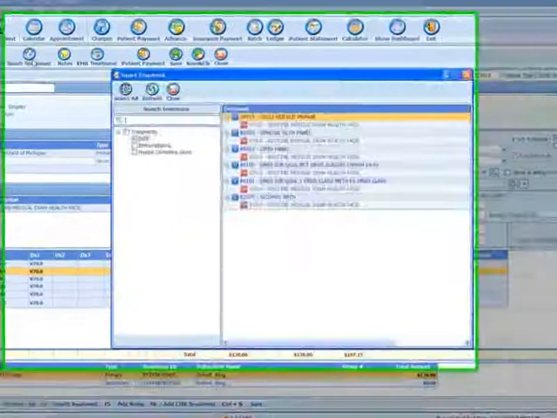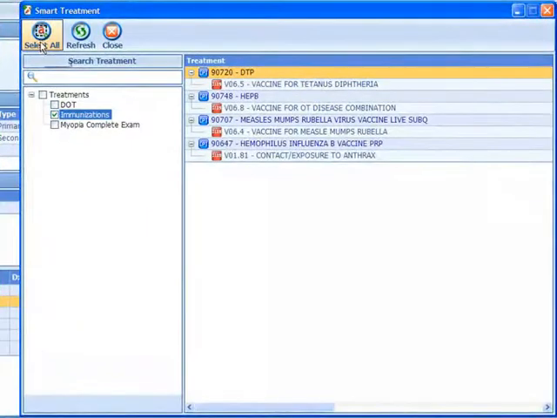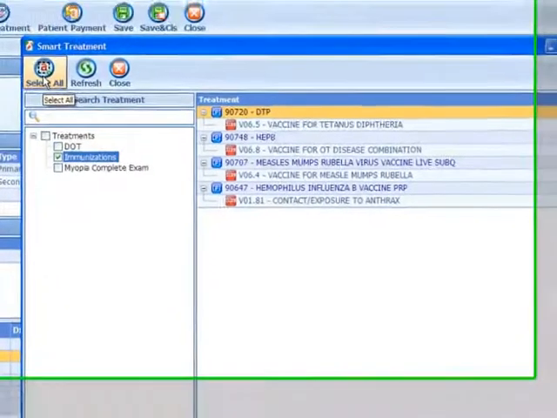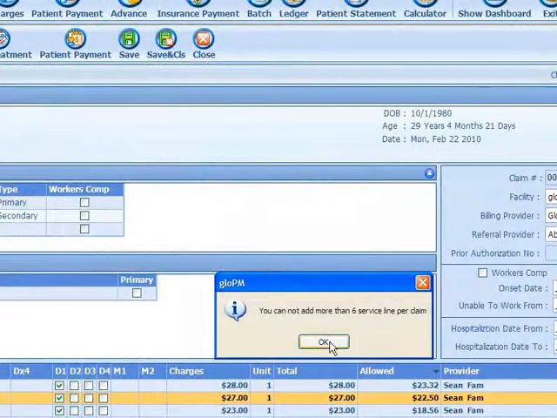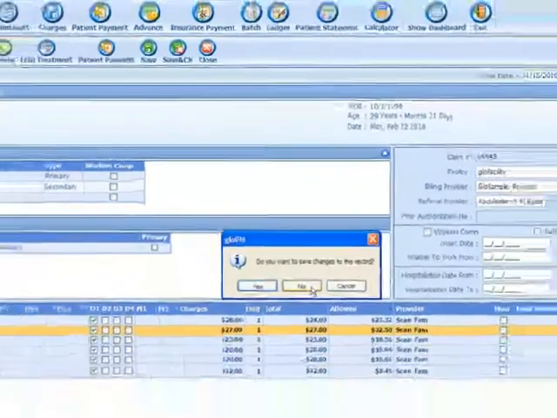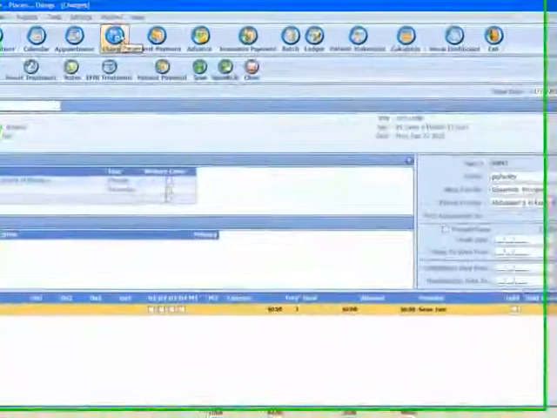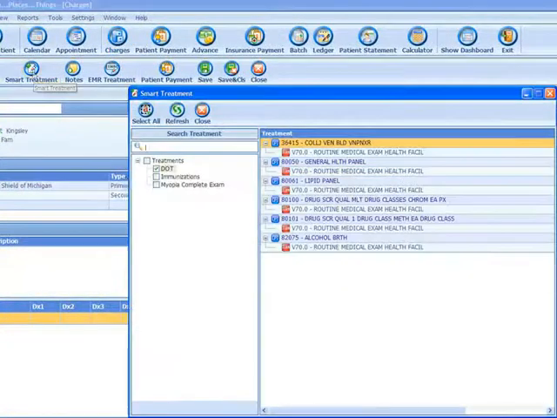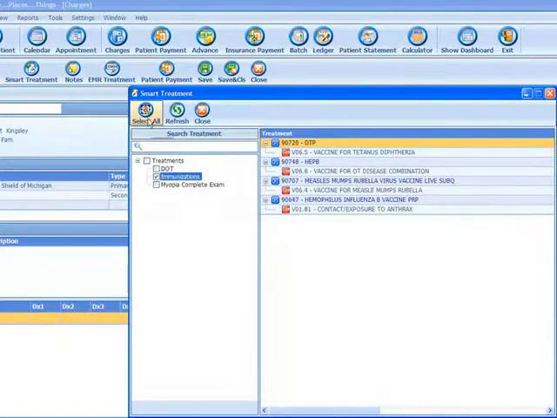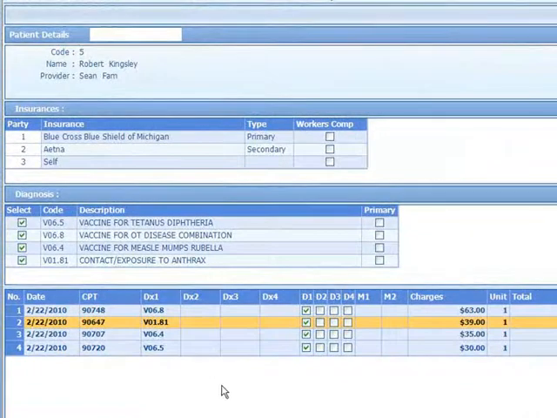So just to show you another example, instead of DOT, if I was doing a child and we did these series of immunizations, of course it didn't like that because I was already booked, so let me get out of here and do smart treatment. And this time, instead of DOT, we would pick immunizations, and then you would see just the immunizations that are done and the vaccines that go along with them.